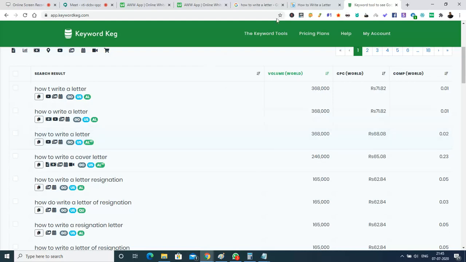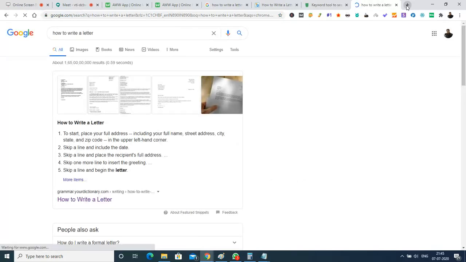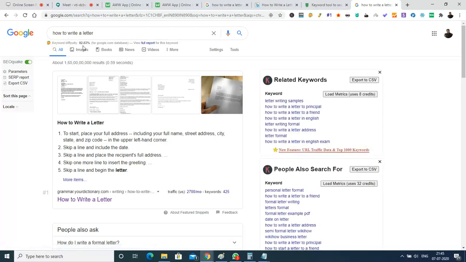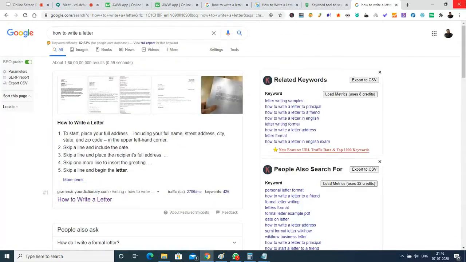Let us explore one more thing. How is the competition level for the SEO ranking for how to write a letter? Here we can see the keyword difficulty. It is 82 percent. That means this particular keyword, how to write a letter, has a very high keyword difficulty in order to bring it to the top position through the SEO process. So anyway, that is what they did, and we are going to do the same way. There is high competition, so the optimizations will be much better.